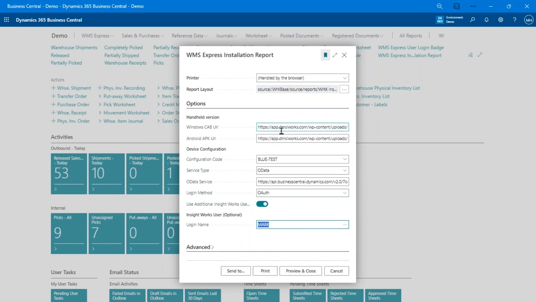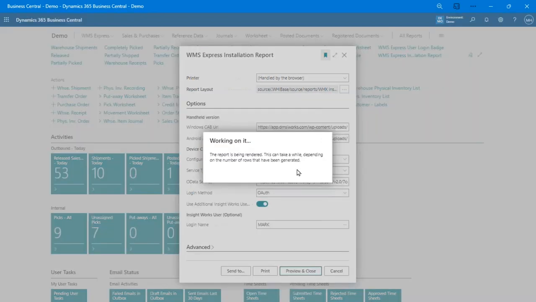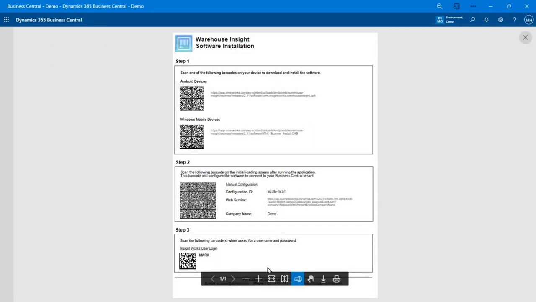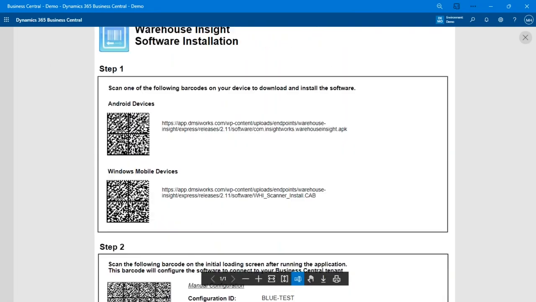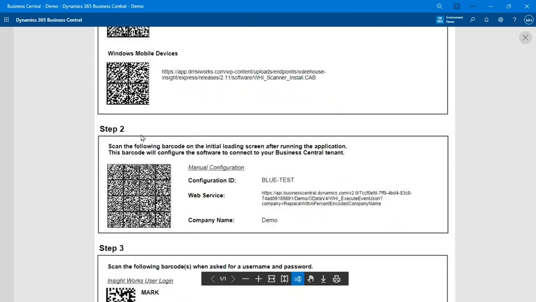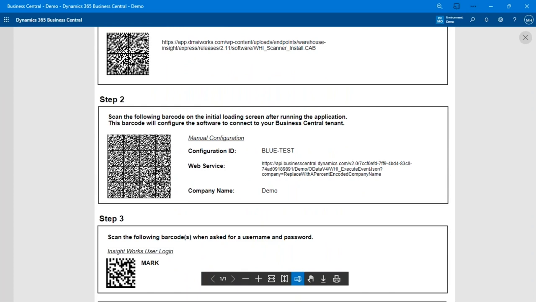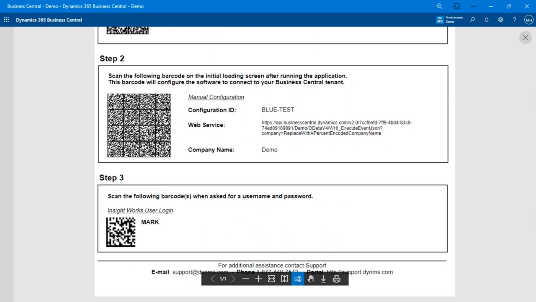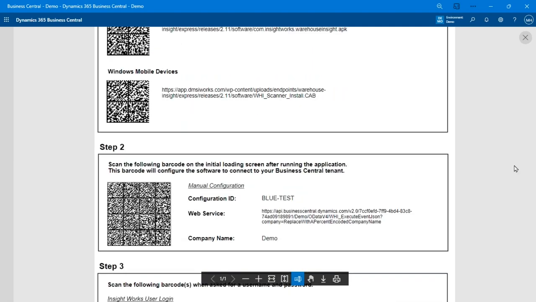All right, so anyway, after you run the setup wizard, when you install WMS Express, this thing's going to pop up. It's actually going to generate it automatically, and it's going to give you a few barcodes to scan. So it's going to allow you to scan this on your device to actually install the application. Once the application's installed, you're going to scan this to configure it, and then finally you're going to scan this guy to log in to that device. Pretty simple. All right, so let me show you what that looks like.